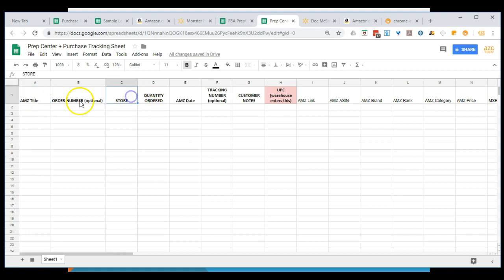So everything else in here on this side are all custom fields, like order number, store. The only two fields that are actually captured by Azon Tracker Pro are AMZ title and AMZ date. So I just went ahead and renamed the columns here and deleted them from this side right here. So now everything is consistent.